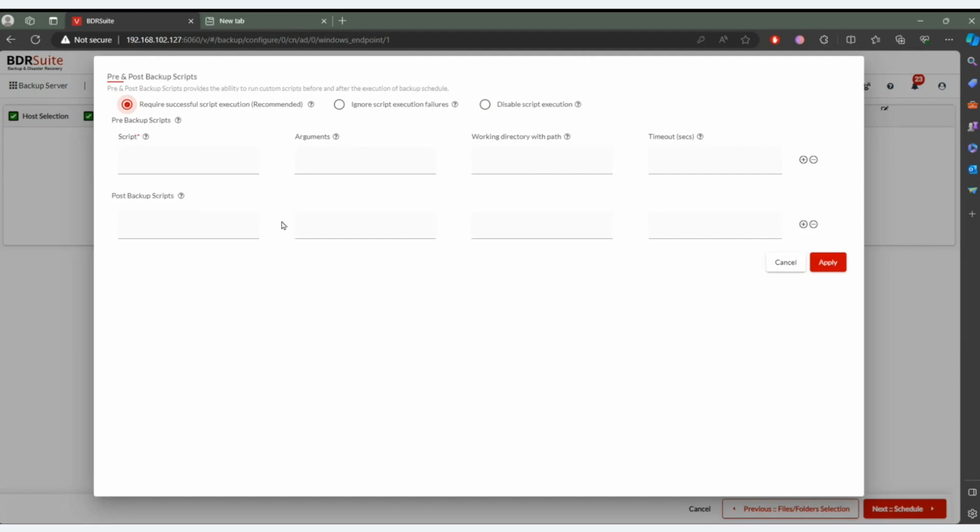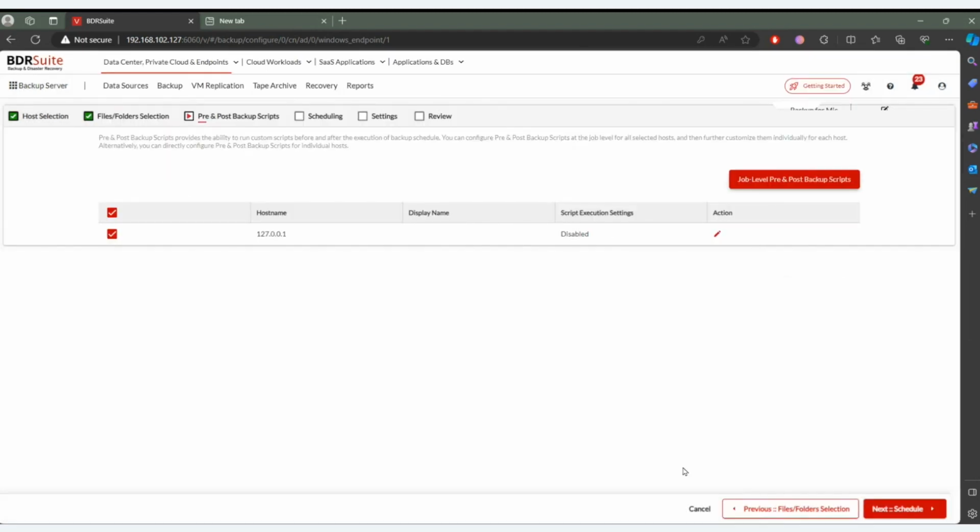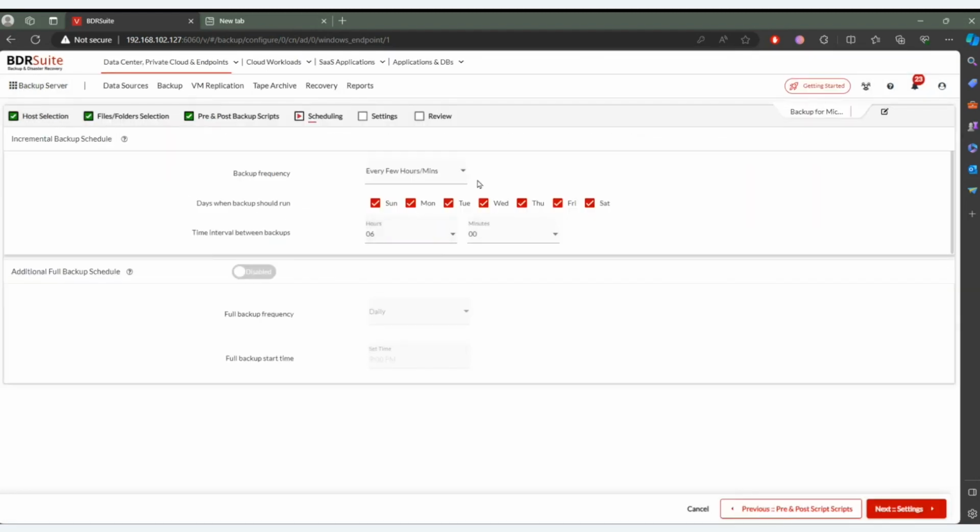So that is what your pre and post scripts would be working at. And you can add any number of rules like that for this purpose. Okay, now scheduling, again, the scheduling part is not going to be of much change, because you run the backup every 15 minutes.